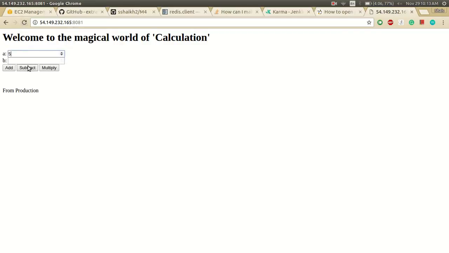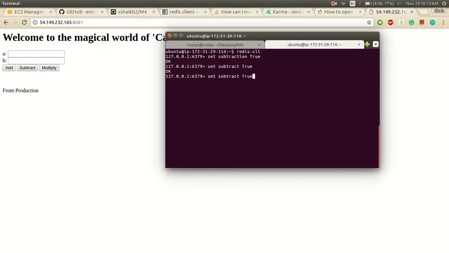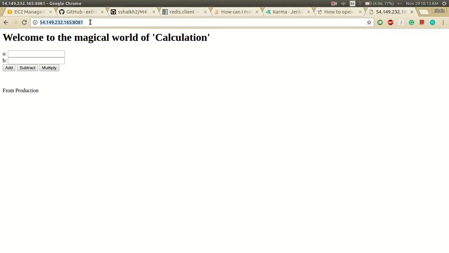So this would also be functional, and no matter how many times we refresh, you still have the subtract flag. You can again toggle it back to false, and now if we refresh, this would disappear. So this is how we implemented feature flags.